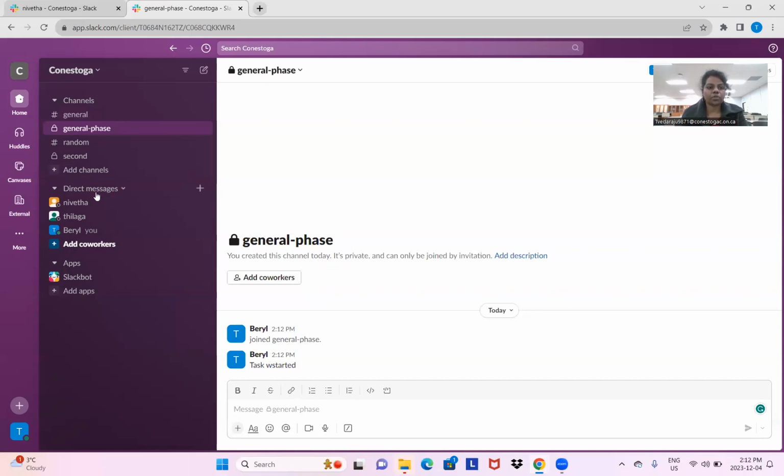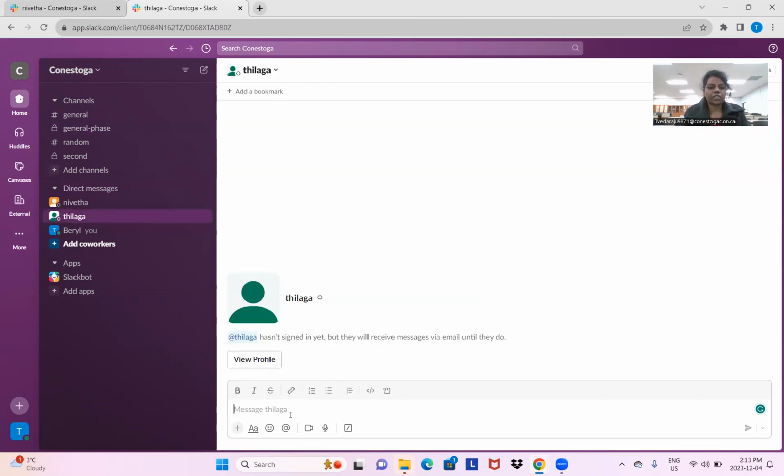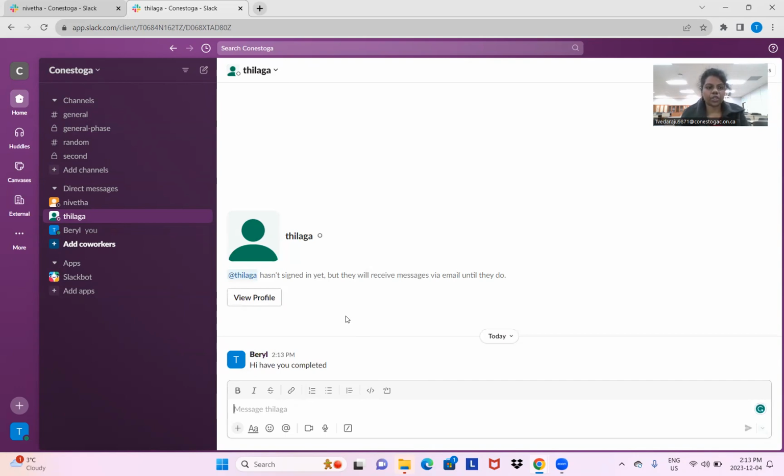You can create multiple channels for communicating with them. You also have an option called direct message, where you can communicate directly with the team members. For example, I can write, have you completed the task? You can communicate with the people directly. You can also add coworkers in the direct messages if you need to communicate with them directly. So this is one particularly important option.